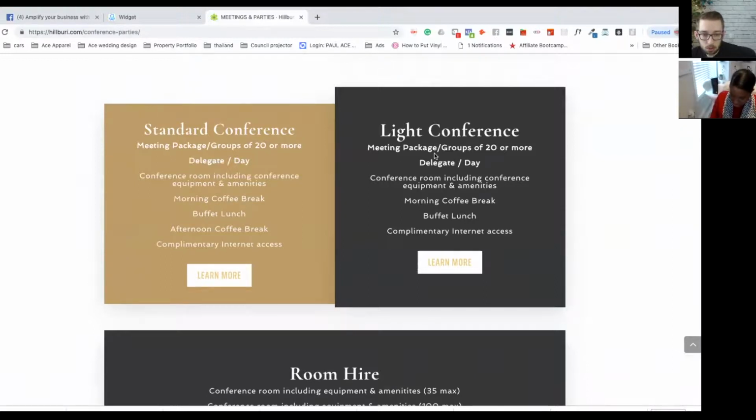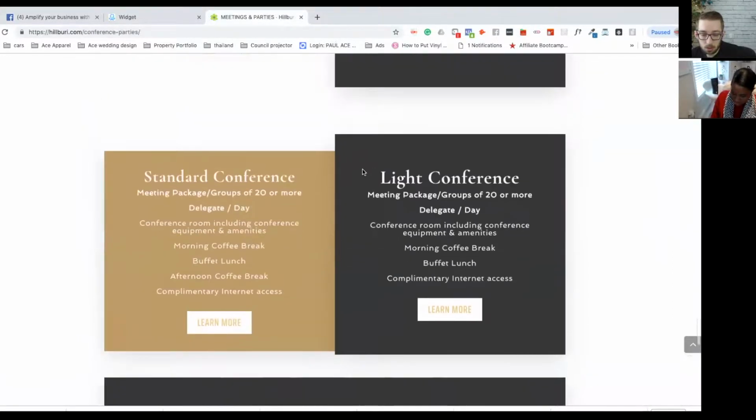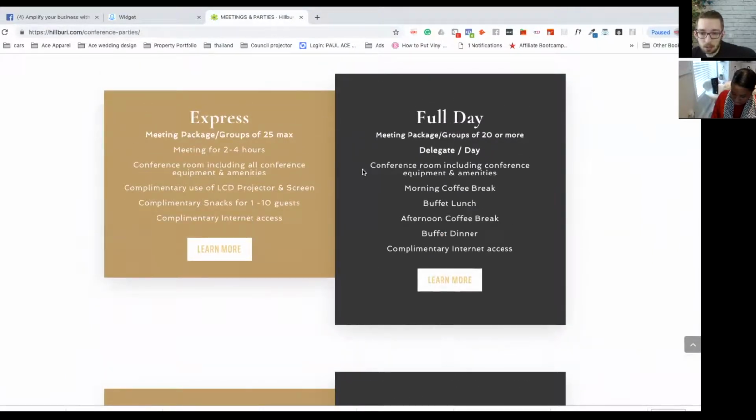Okay. So the question is if it's 10 or less and they want to go for a full day. If it's less than 20, because this is 20 or more, and they want the room all day, what happens? So is that still the express? Yeah, it'll be the express, and I guess they'll just double it. So I wonder if we need to put that in there. Because right now it's 2 to 4 hours.